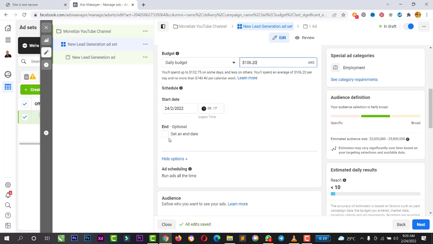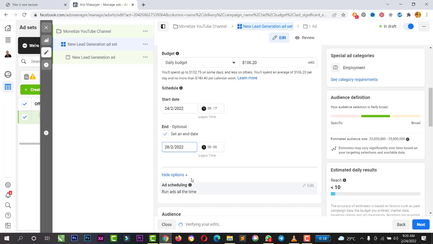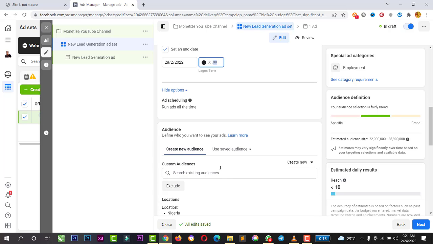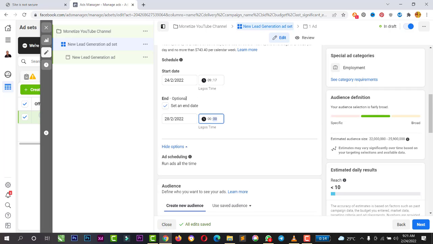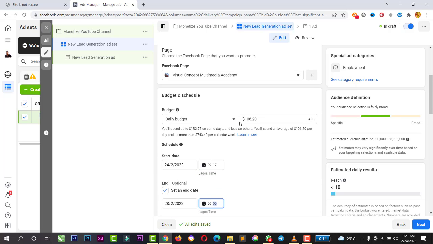Then I have a starting date and then I can set my end date. It depends on you. Like me, at times I run my ads for 1 month, 3 months, as I like. If you want to run your ad for months, I think the maximum now is 3 months. You can run yours for 2 months, 1 month, 7 days or 5 days. It depends on you.